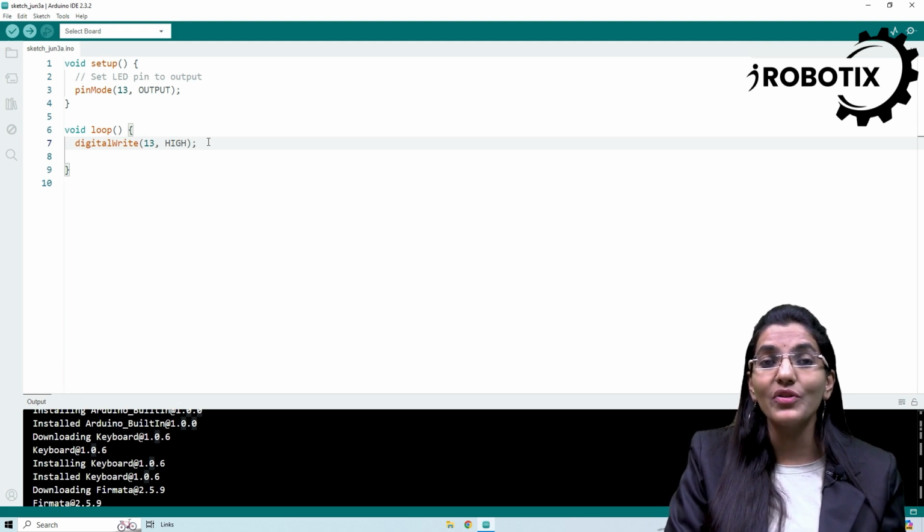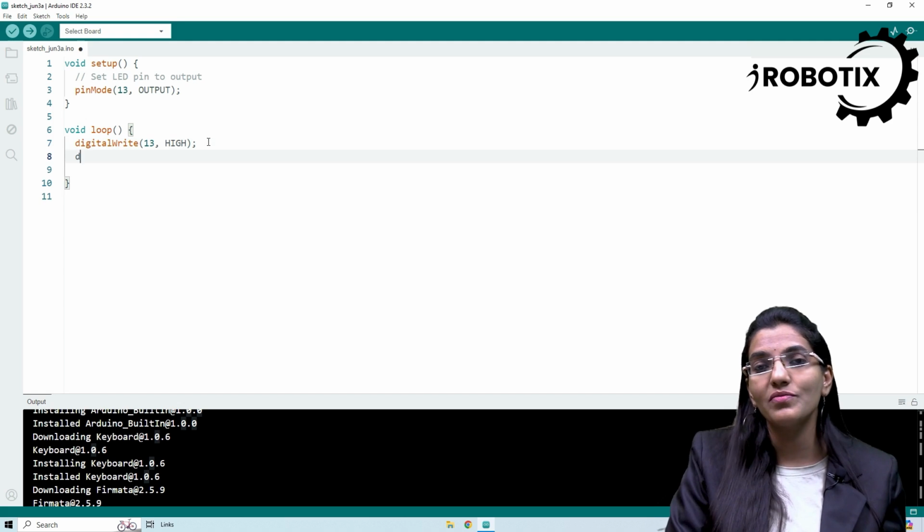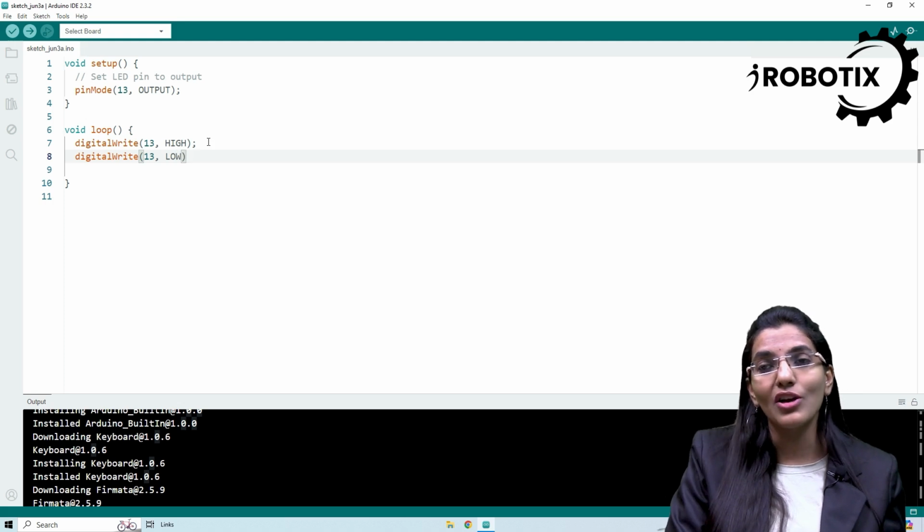And after we have powered on the LED, if we want to make it blink, of course we need to turn it off. So digitalWrite, we have pin 13 again, and then LOW. We close the parenthesis and add the semicolon.